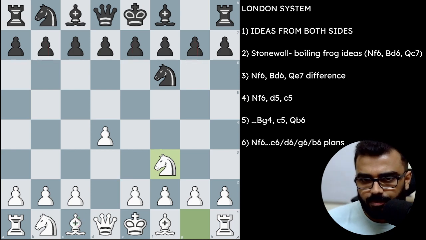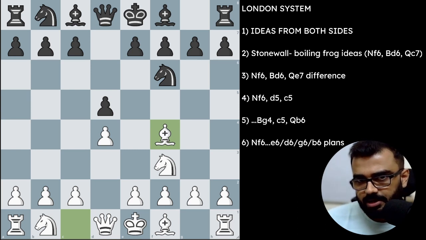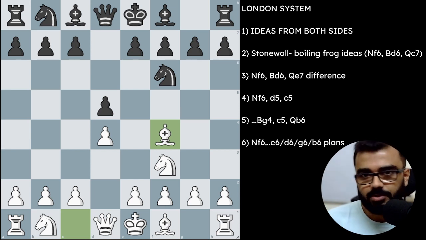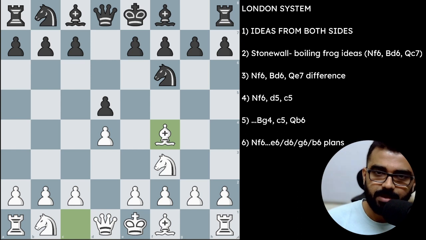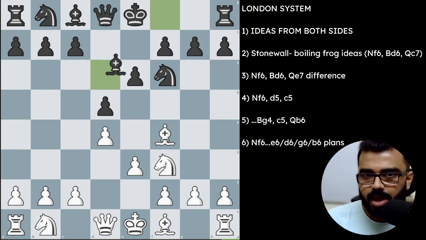So after bishop f4, d5, bishop f4, now black again has to make a decision. Black wants to play early c5 or maybe just go for the normal setup by playing pawn e6. e6 has been chosen by black. So we go e3 and bishop to d6.